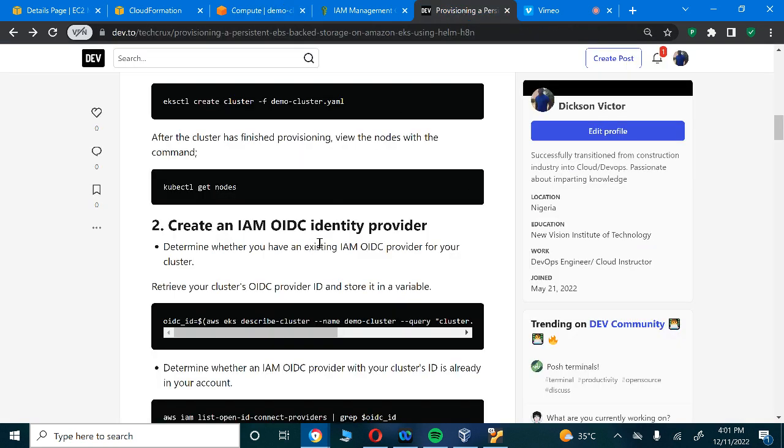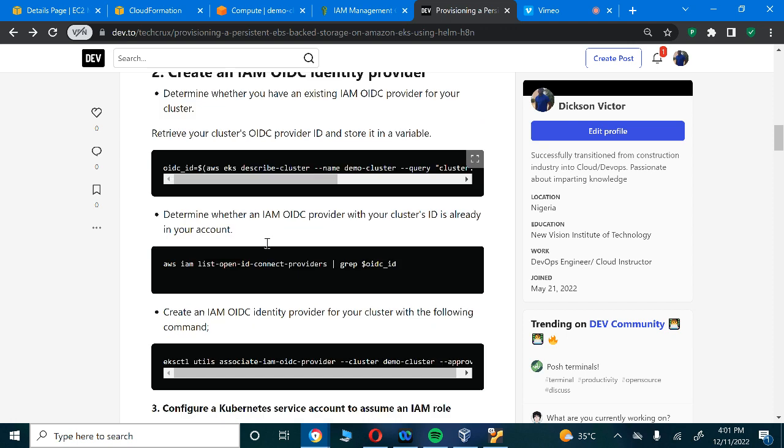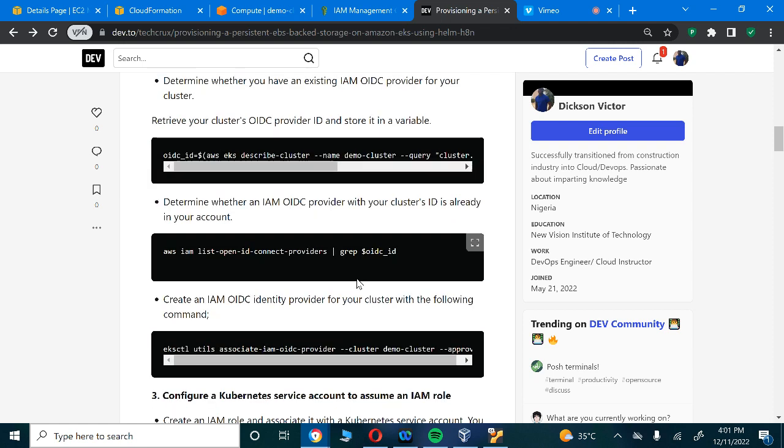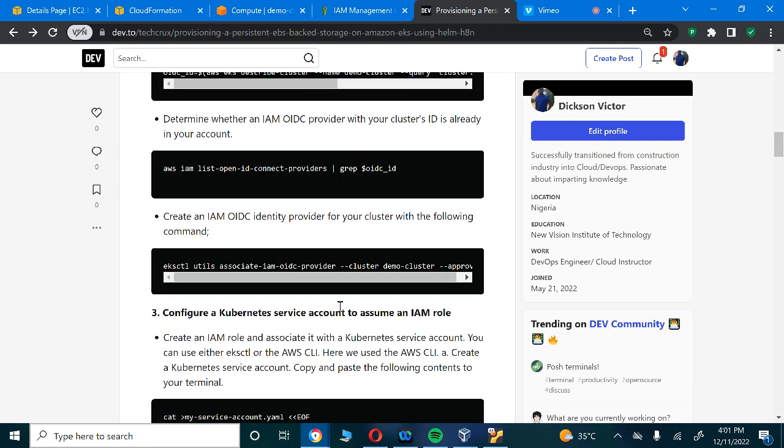So now that our cluster is ready, the next task is to create an IAM OIDC identity provider. To do that, first of all, you may want to check whether you have the OIDC provider already existing in your account. In my case, I don't have one, and since you just created your cluster, you won't have one either. But if you want to check, you could run these two commands. In my case, I don't have it, so I'll go ahead to create it.